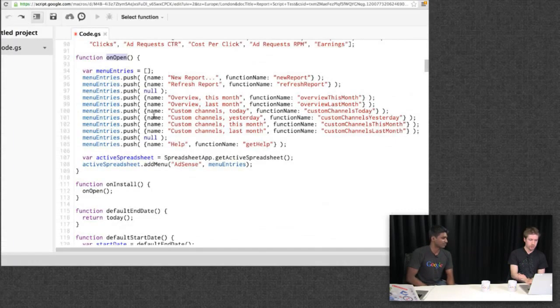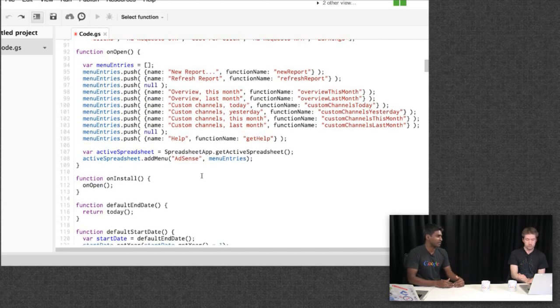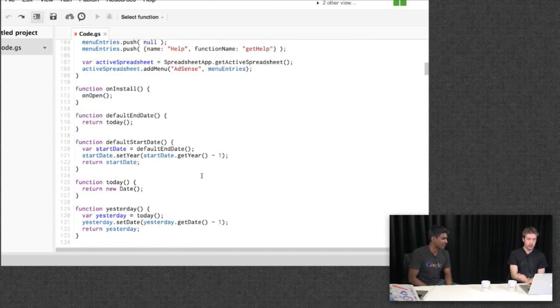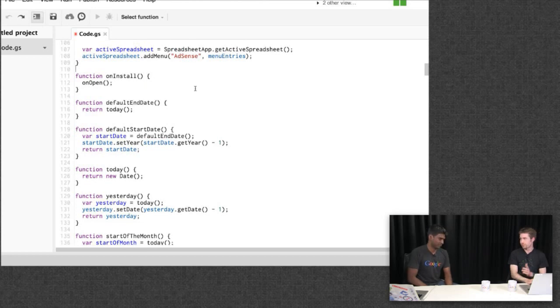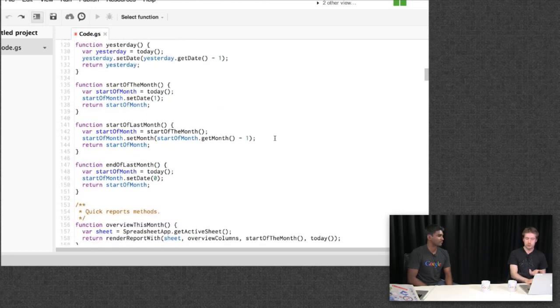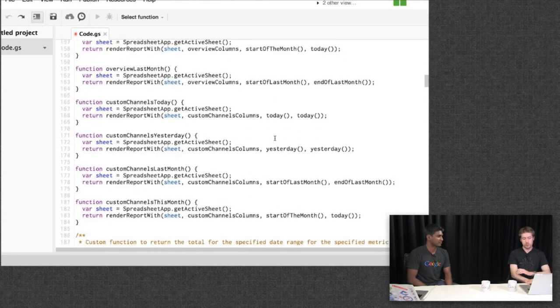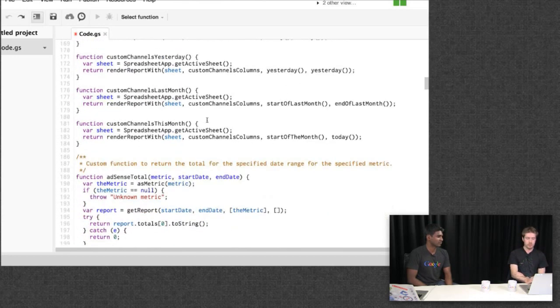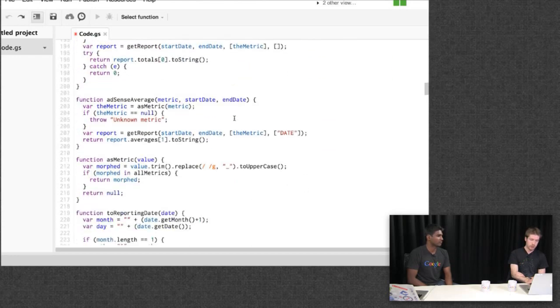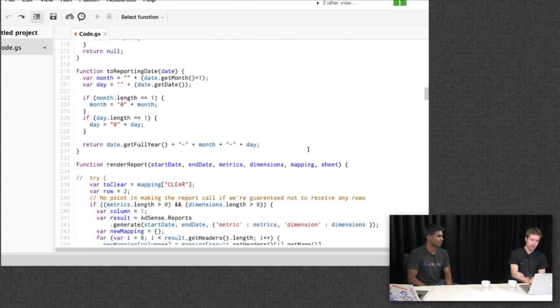I'll go back to the script now. So far you've shown the API parameters to English literal mapping and how the menus are set up. Where's some of the magic happening? And then just a little bit more magic on install, which just triggers the menu to appear should you install from the gallery. And then we have a whole bunch of utility methods which create dates, and then these are the methods which actually create the default reports. A couple of little total and average things there.